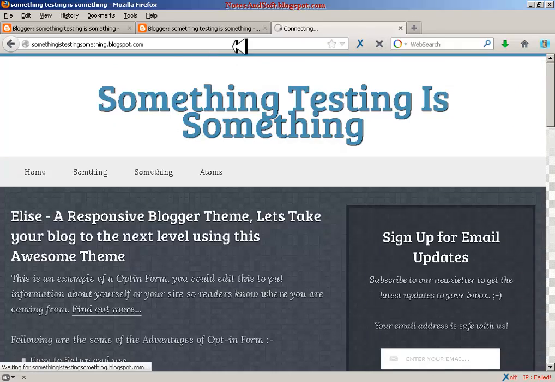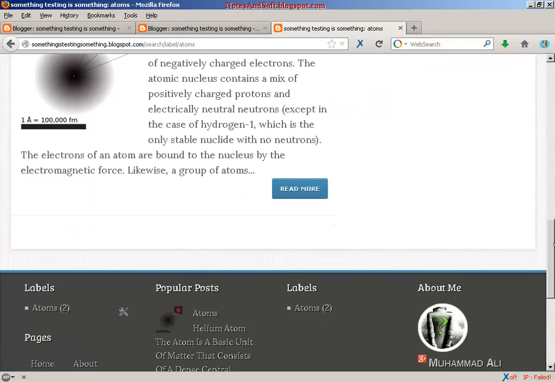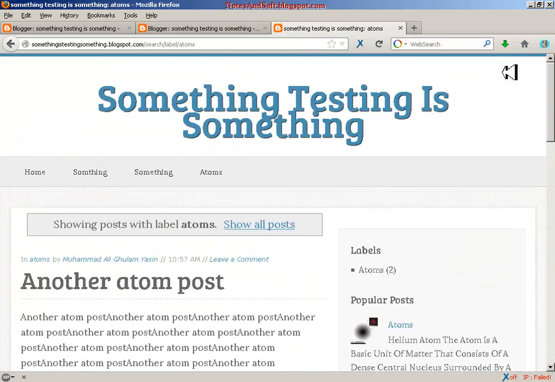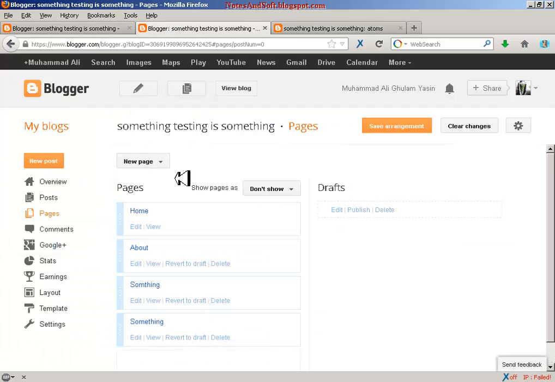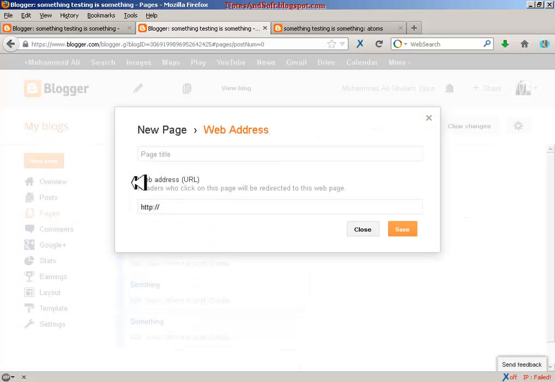What happened? If I click on atoms, now it will show me another atom post. That's all it is about. You didn't understand what I was talking about with this thing. I didn't actually explain this until now.